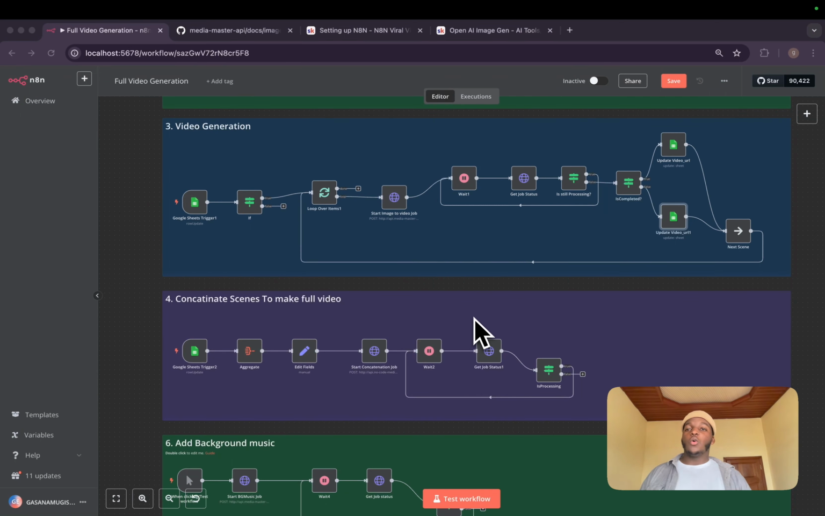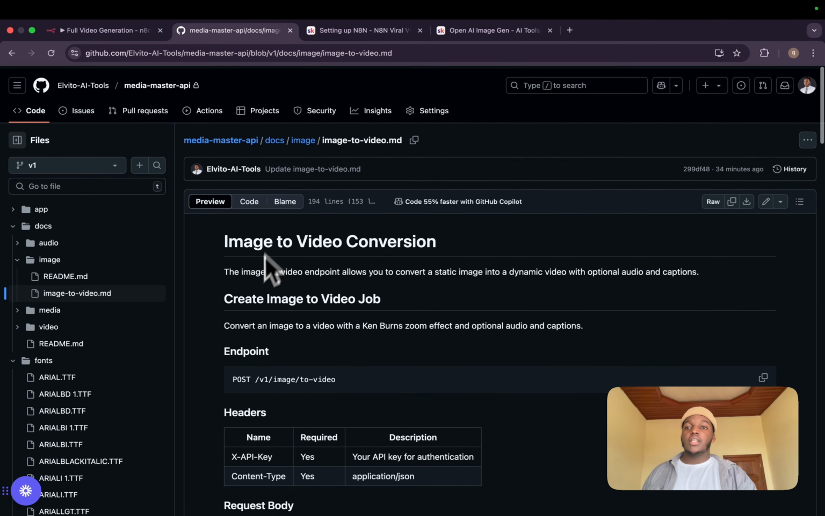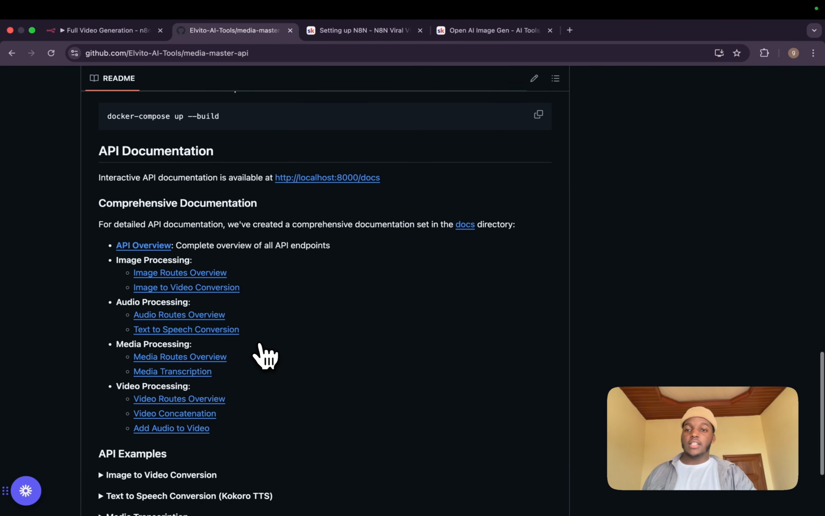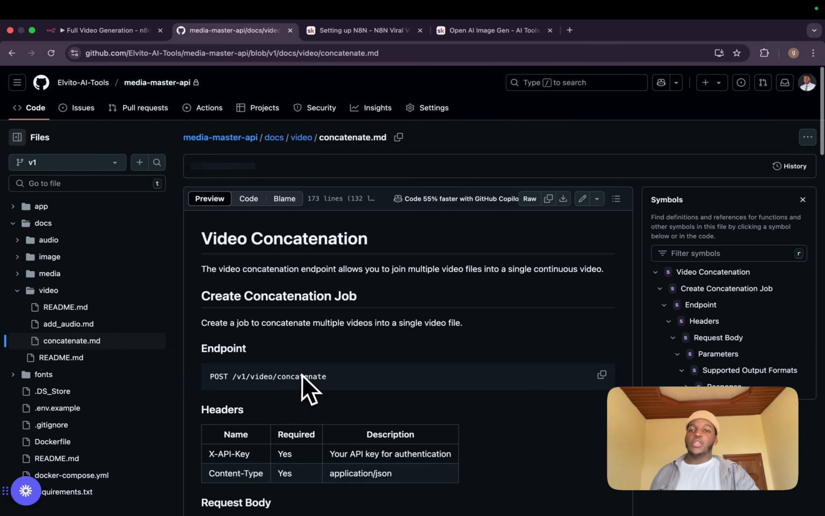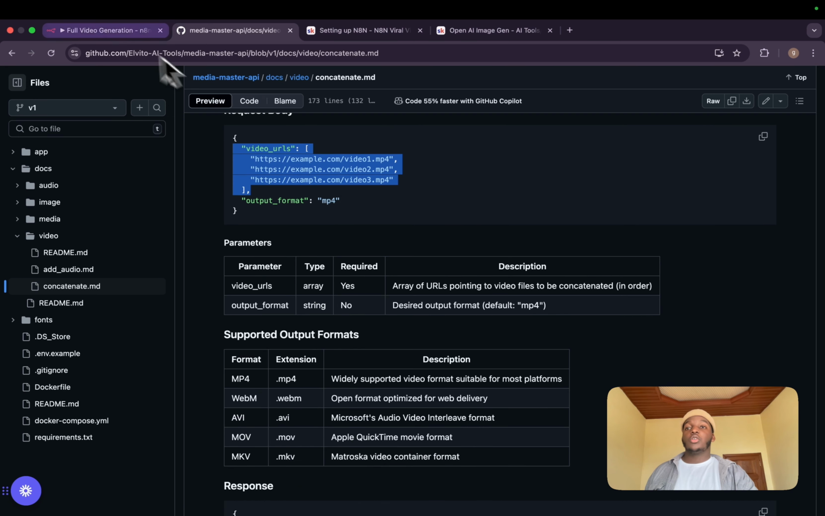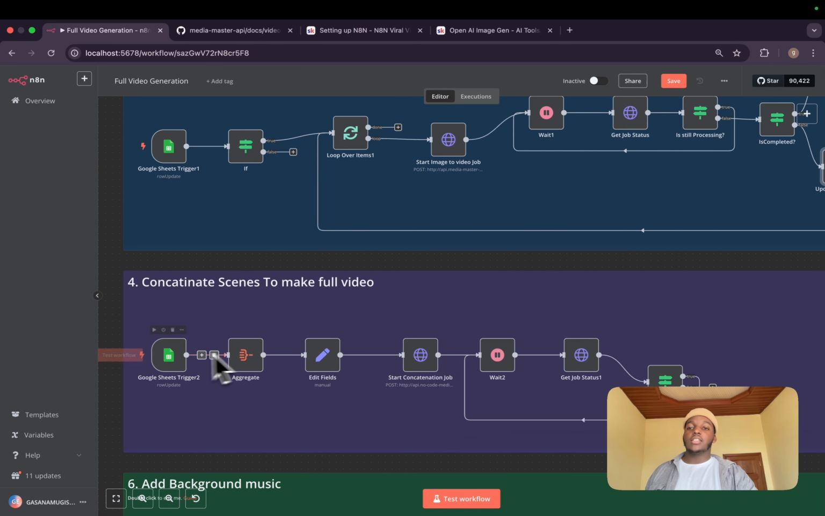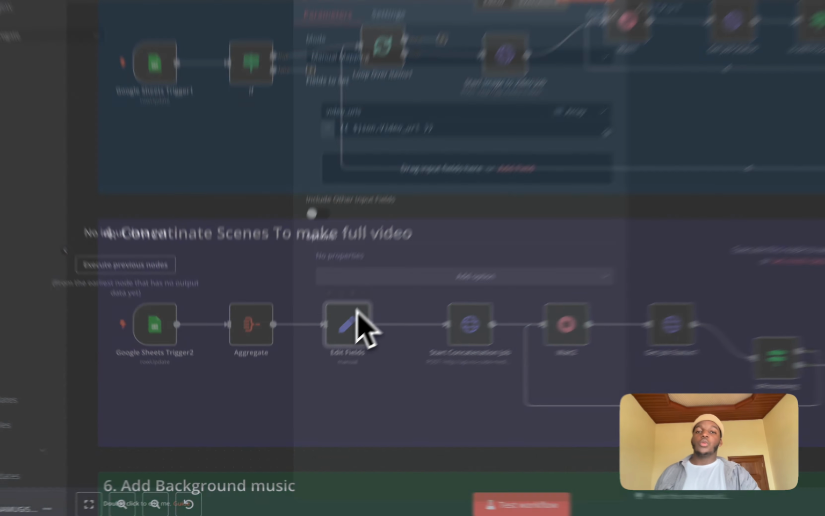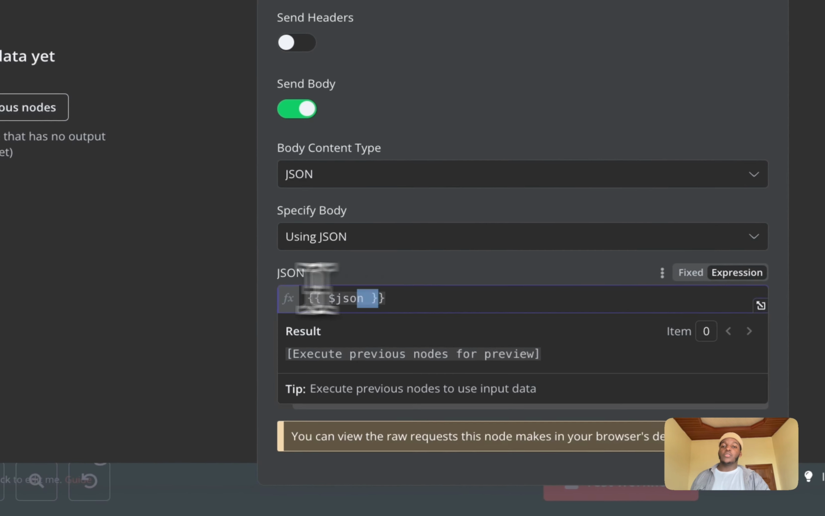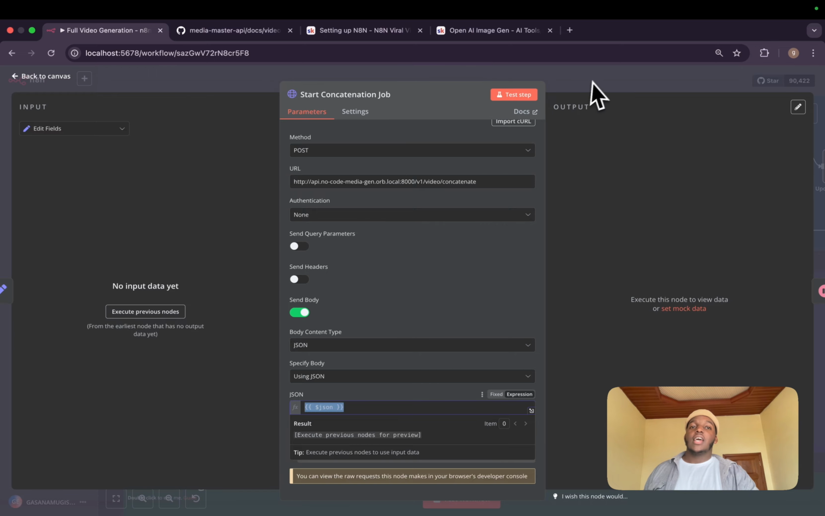Now, after creating all our scene videos, we need to concatenate all of those videos. And that's why I created an API route, which basically you can give links to all of your scenes. It's basically here, video concatenation. Basically, you need to list all the video URLs, and then the output format. And then it will just return the full video. And that's what it does. We first take all our rows, we then aggregate them, we then edit fields to be video URLs, we then start the concatenation job, giving it the video URLs, and we wait.